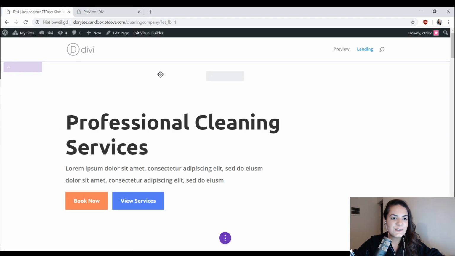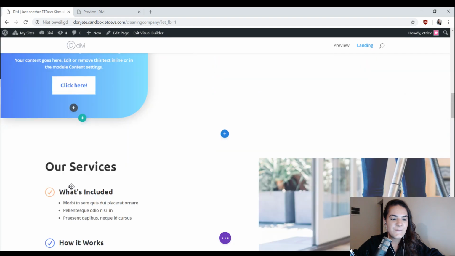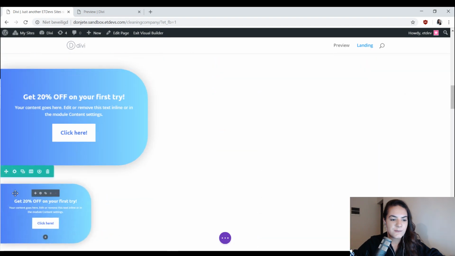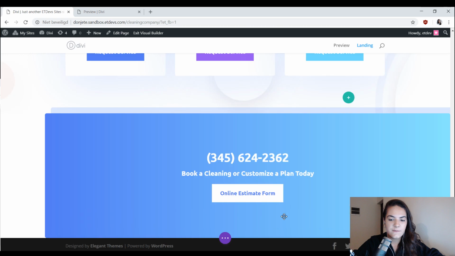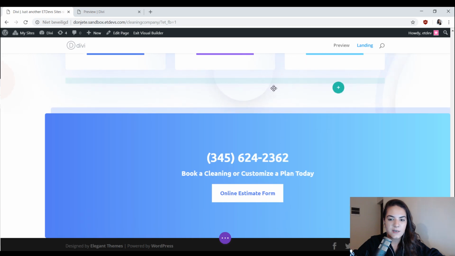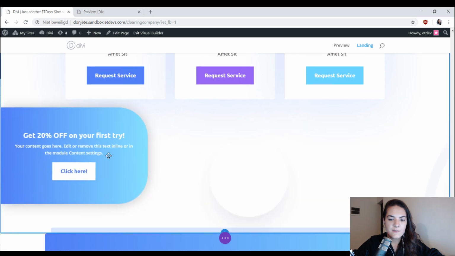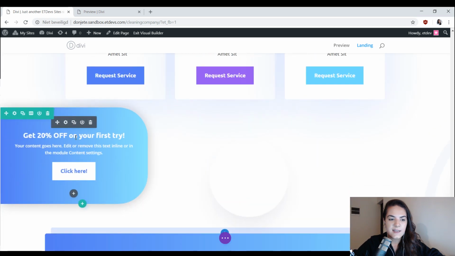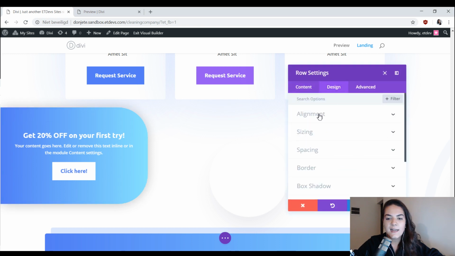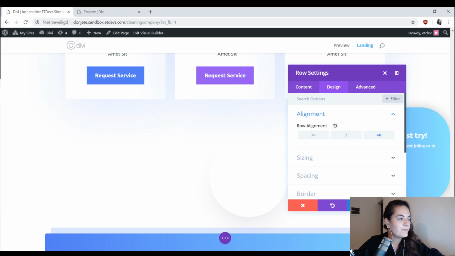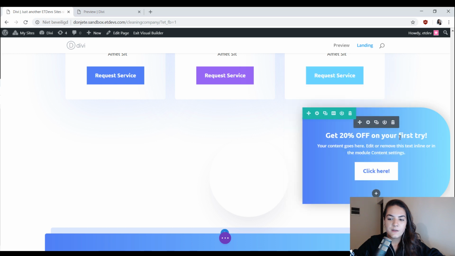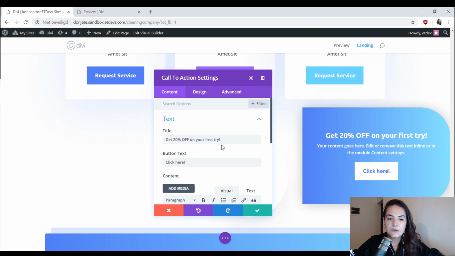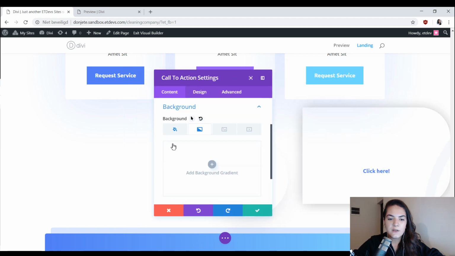So we're going to reuse the first CTA row. We'll just make modifications to it. We're going to place it right at the bottom of this section over here. So not the last section, this section over here, and place it at the bottom, and then open the row settings. And this time we're going to align it to the right side. So we'll choose right row alignments. And I'm going to remove the CTA background gradient backgrounds, and I'll use a color instead.